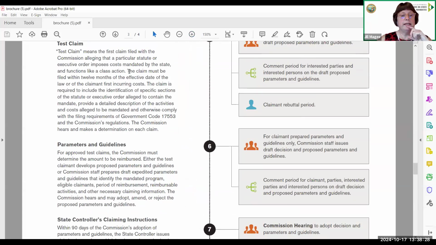Okay, so right in the second sentence of that paragraph, the claim must be filed within 12 months of the effective date of the statute or of the date of first incurring costs. The claim is required to include the identification of the sections of the statute.